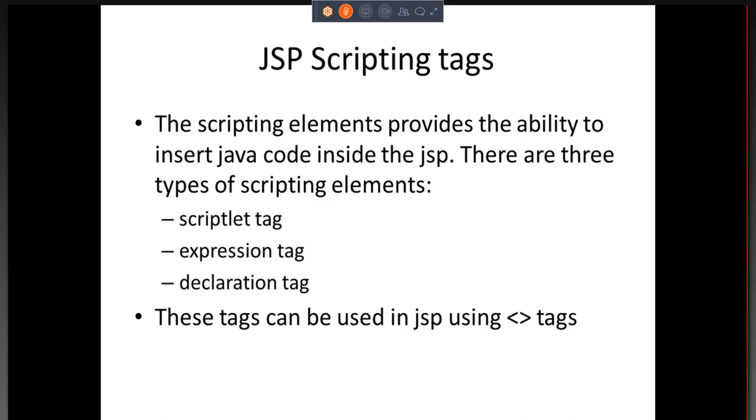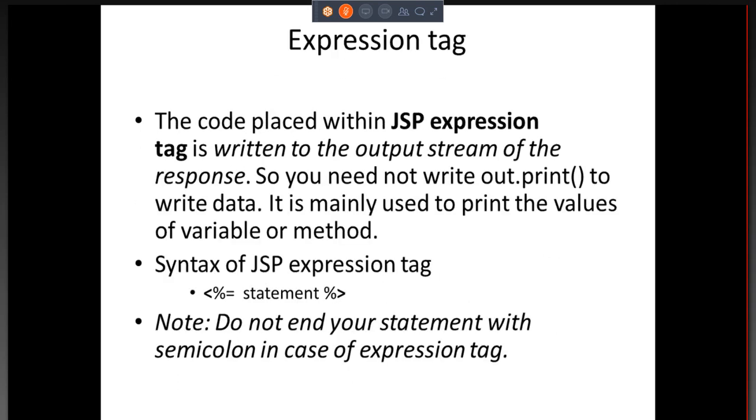Declaration tag. Okay. So now we are going to look at scriptlet. That is it. We don't have any other thing in scriptlet. We have expression tag and declaration tag. We'll look at expression tag now.